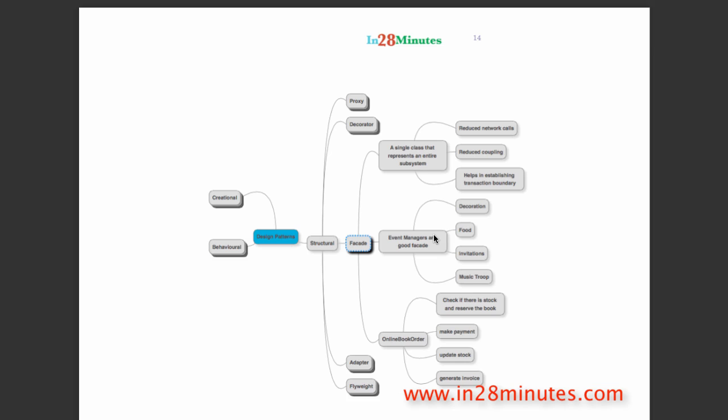One good real world example of a facade would be an event manager. Let's say I want to have a wedding or something. There are a lot of things to do: decoration, food, invitations, arranging a music group, and things like that. Event managers can do that for me. So I go and talk to an event manager, and he would be the facade for me. So that's a good example of a facade.